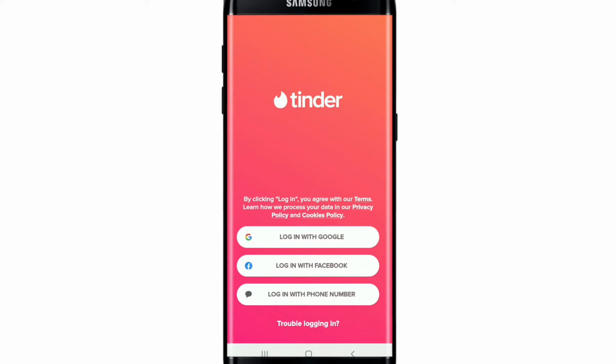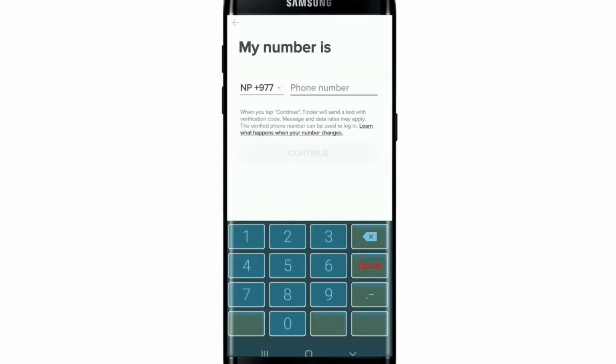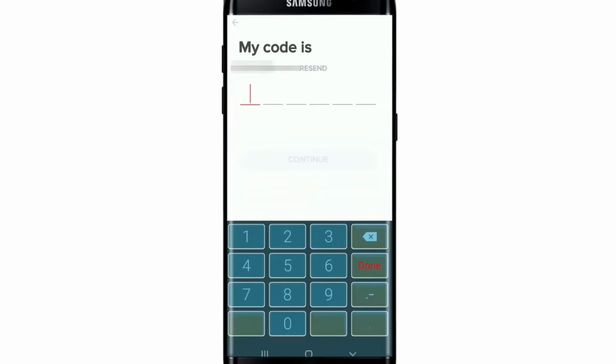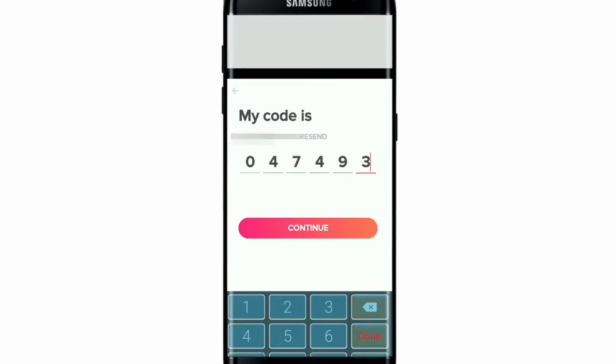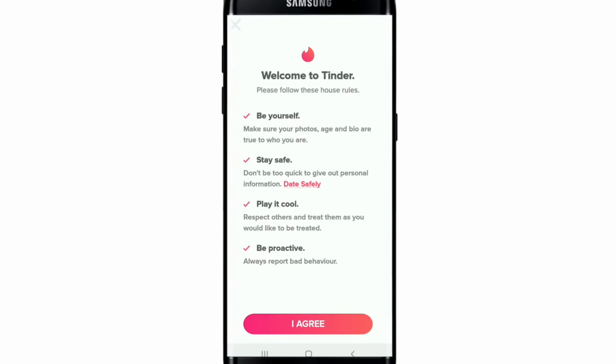You can choose your Google option, Facebook, or your phone number option in order to create an account. Let me tap on the login with phone number option. Type in your phone number on the next page and tap on continue. Wait for the verification code that has been sent to the mobile number that you provided, and after you receive it, simply tap on continue. Enter your email in the email text box. Once you are done, tap on continue and tap on I agree.